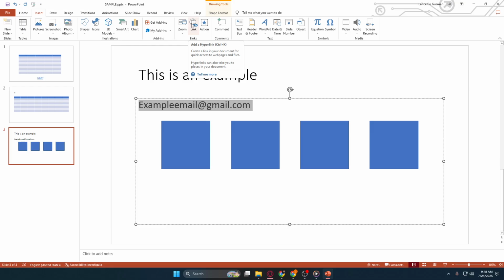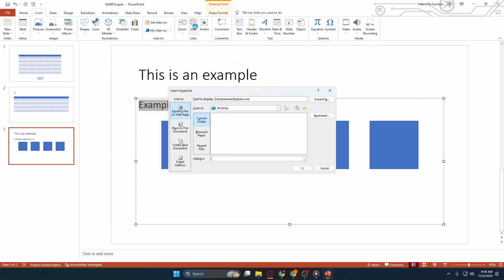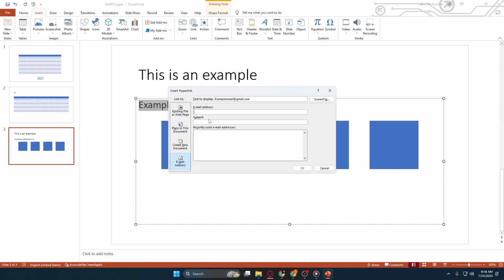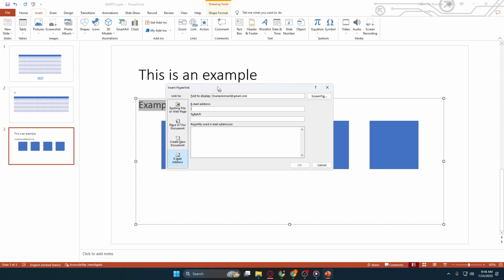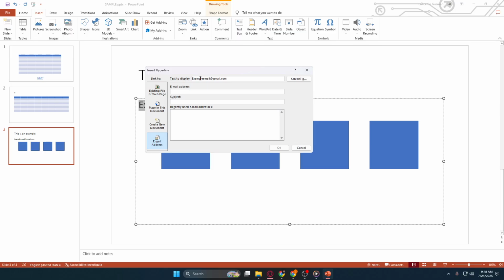In the Hyperlink dialog box, pay attention to the left panel where you'll see several options for linking. Here, choose the option labeled Link to Email Address. Clicking this will shift the focus of the dialog box, specifically allowing you to set up an email-based hyperlink. You'll now see a field labeled Email Address. This is where you need to type the email address again. Doing this ensures that PowerPoint creates a valid email hyperlink.